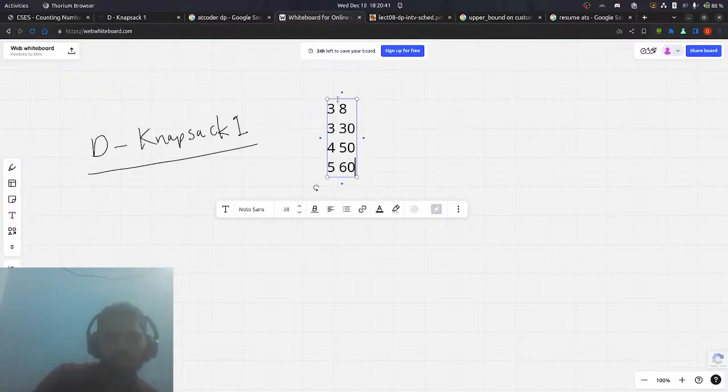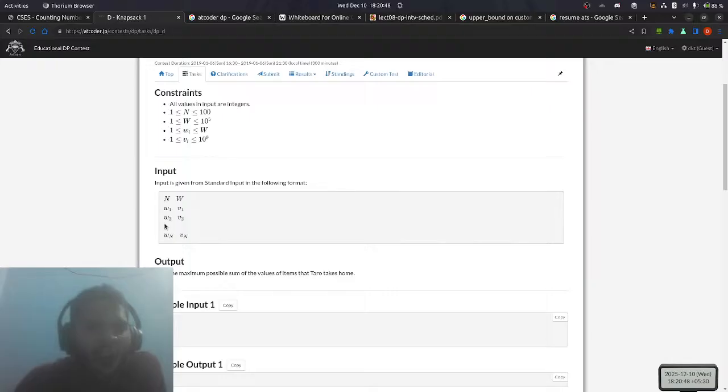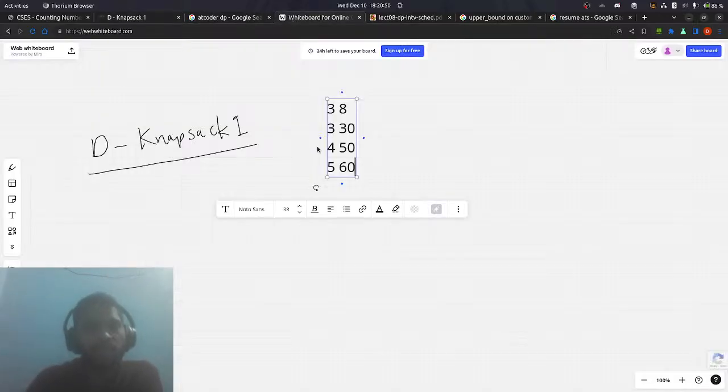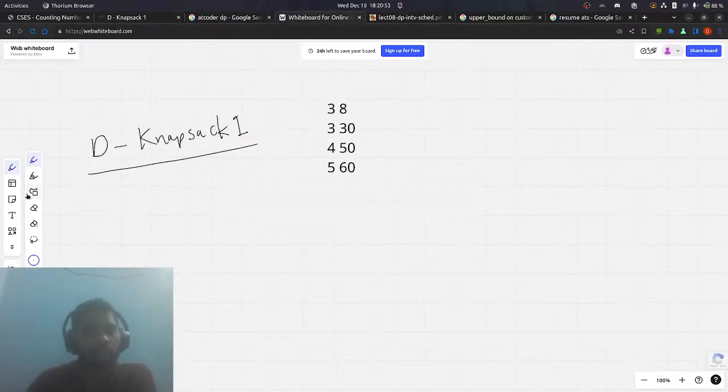So we have the input, okay, and we see that we have the weights here and their values, right? 3, 4, 5, we have 30, 40, and 60, and the maximum weight limit of the bag is 8. Maximum weight limit is 8, so we can only take selected items in there.